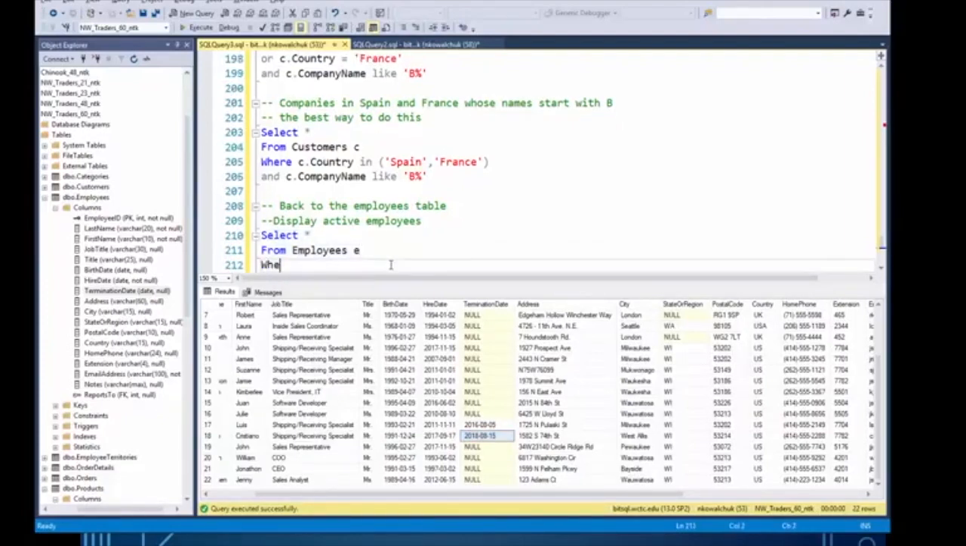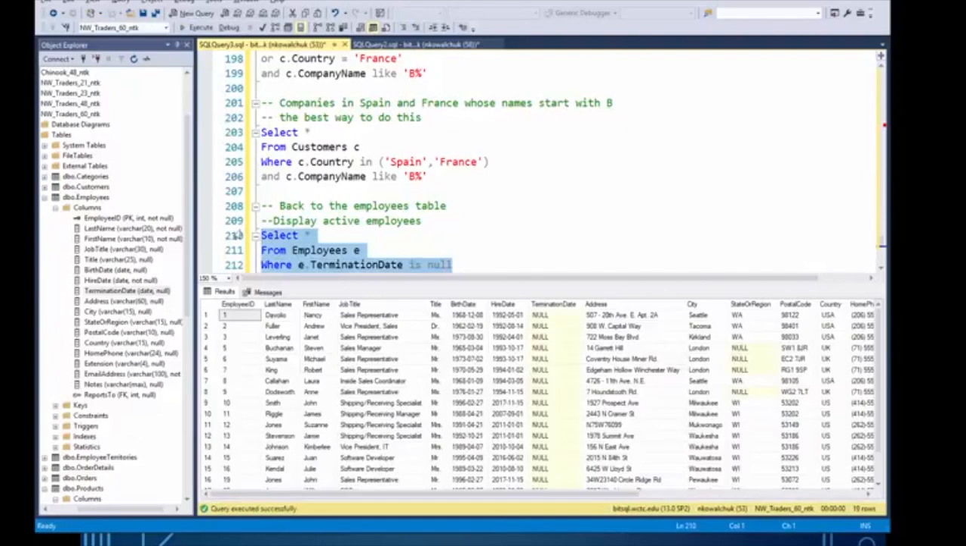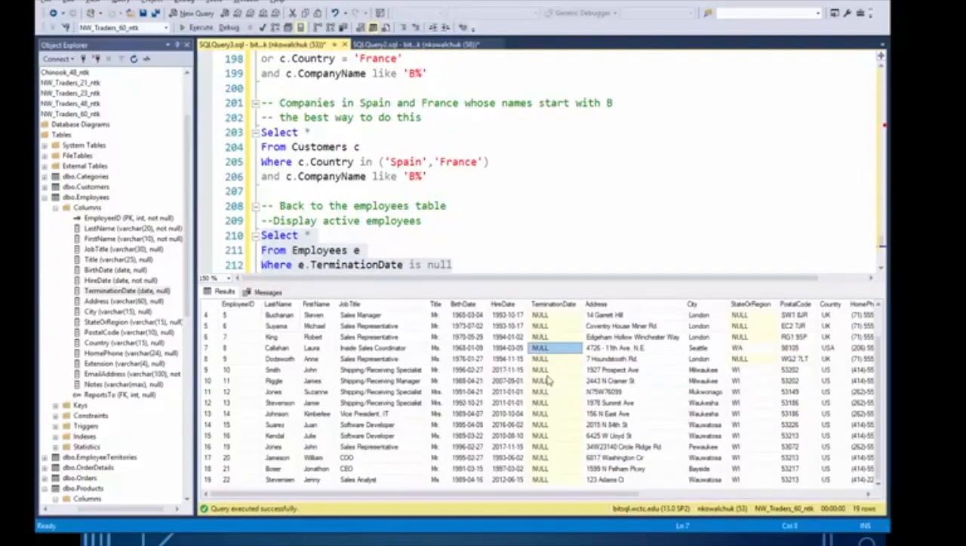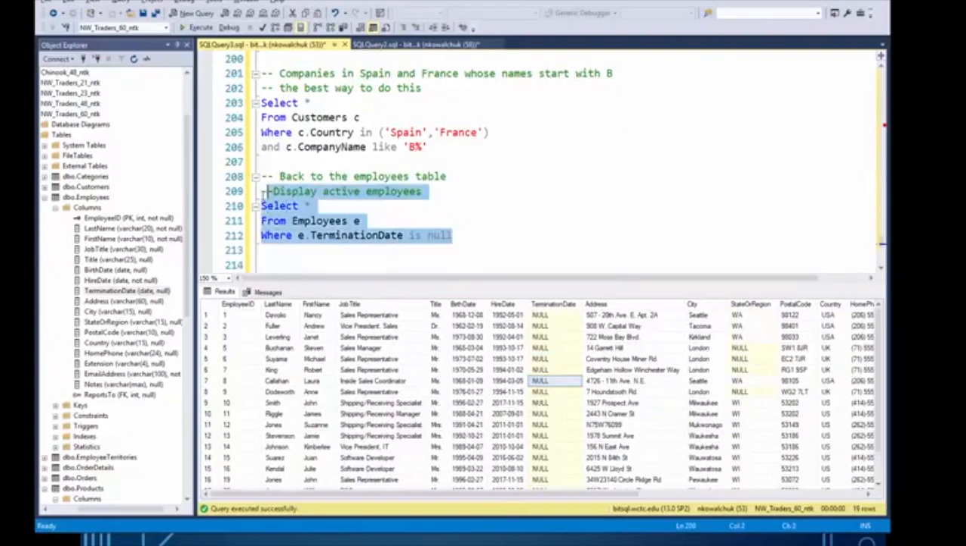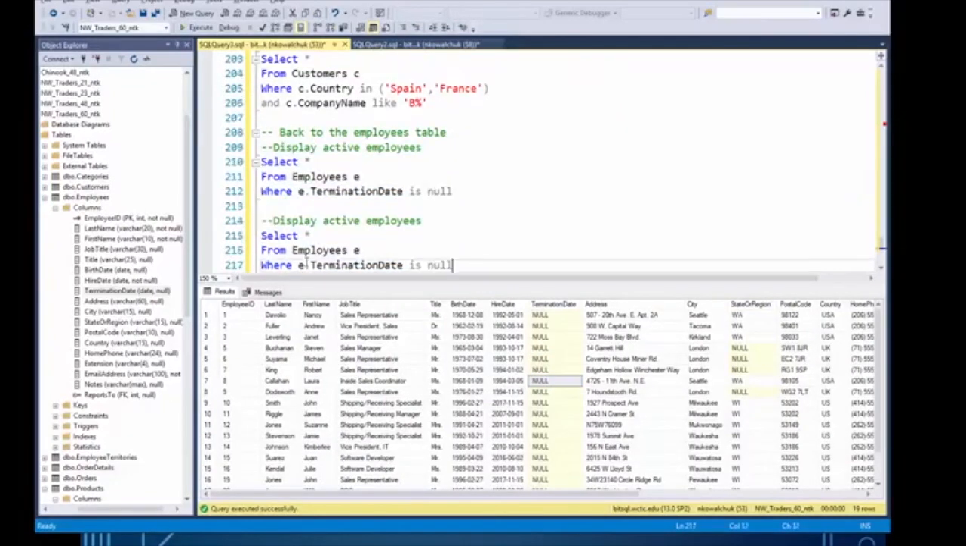So to find only the active ones, we say where termination date is null. And that gives us the 19, where there's no value in the termination date. Now, if I want to see inactive employees, I say where termination date is not null. And that will show me only those 3 that have a value.